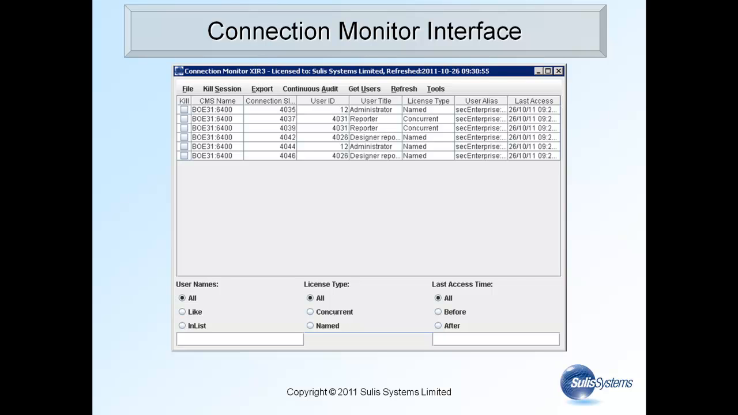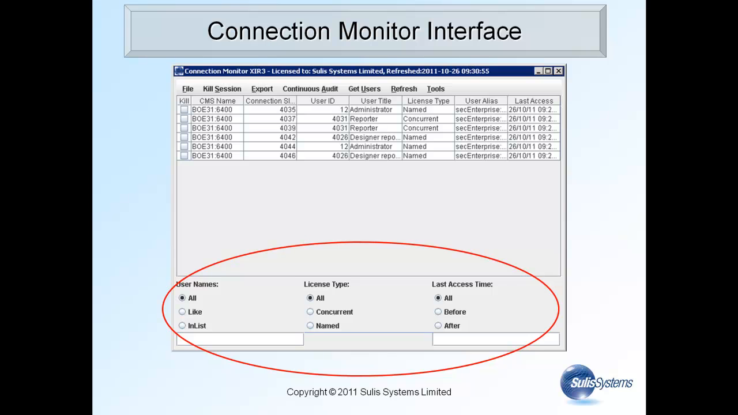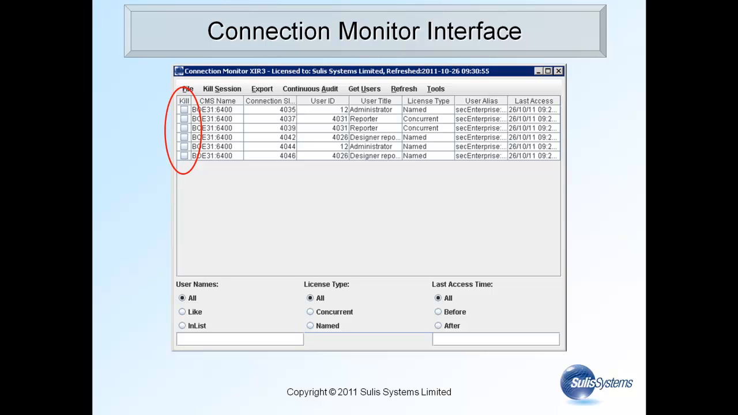Okay, if we have a look at the Connection Monitor interface, here we have it. It's a Java desktop application, or at least in one instance it is. Along the top we have the main menu. In the table we have the list of current connection information. Down the bottom we have some filters that we can set, so we can filter by usernames, type of license or last access time. And to the left hand side we have a tick box where we can actually tick and kill these individual sessions.